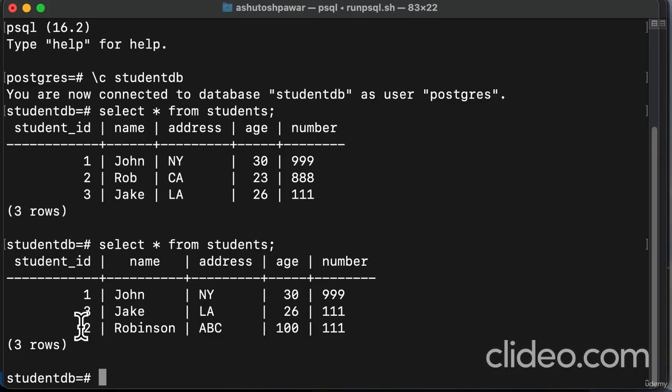But now let's say you don't necessarily want to update all of the data for a row, but instead you only want to update a certain selected attribute.